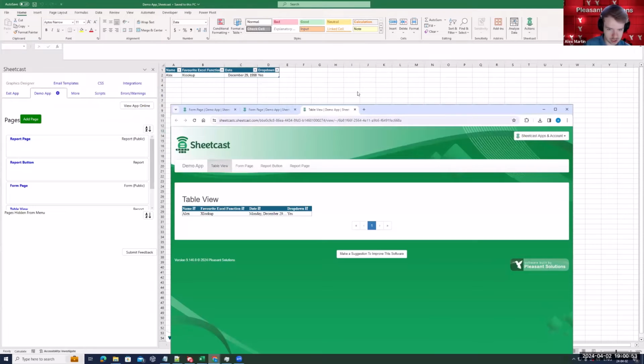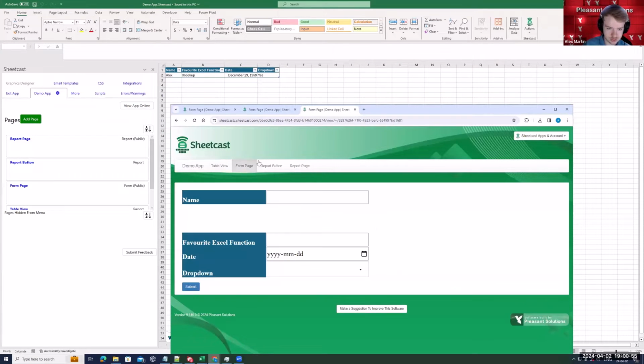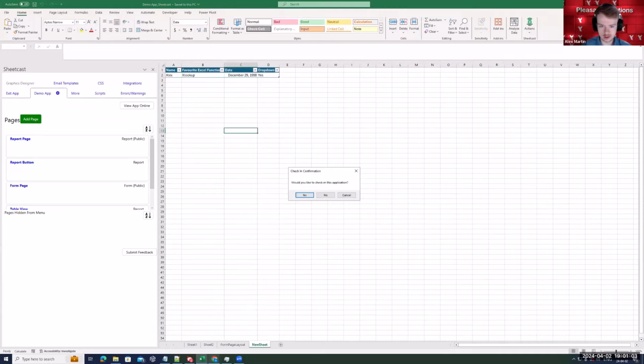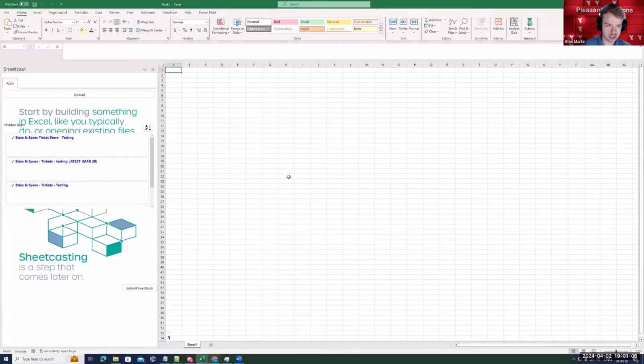So I can view this online. And if I go to this form page here, I'm going to put this link in the web chat here. And if everyone wants, you guys can go fill this form out. So I'm going to check this application in. So if you guys click that link, it should take you to a form page. And if you start filling it in here.